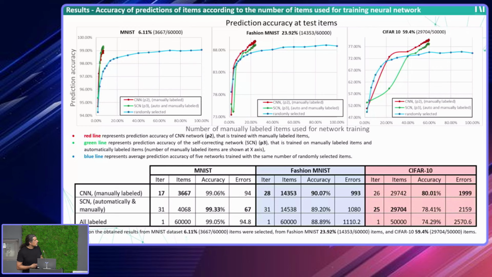The MNIST data set seems easy to understand. With the next data set, Fashion MNIST, you need a little bit more data. It's 23%, but still it is much less data for human labeling. And CIFAR 10 is a more complex data set, but still you don't need to label everything. And here you can see numerically how it looks.